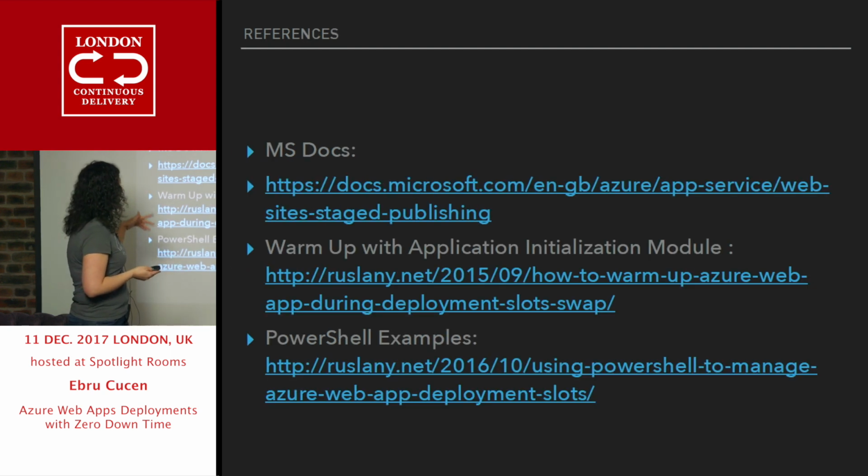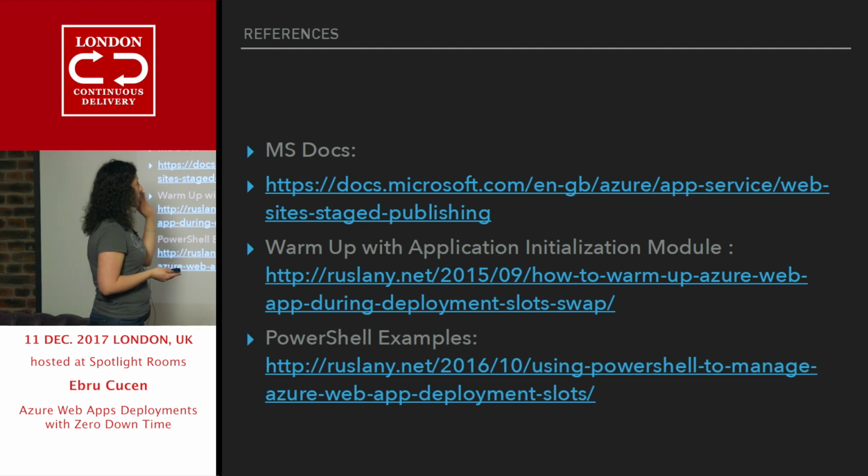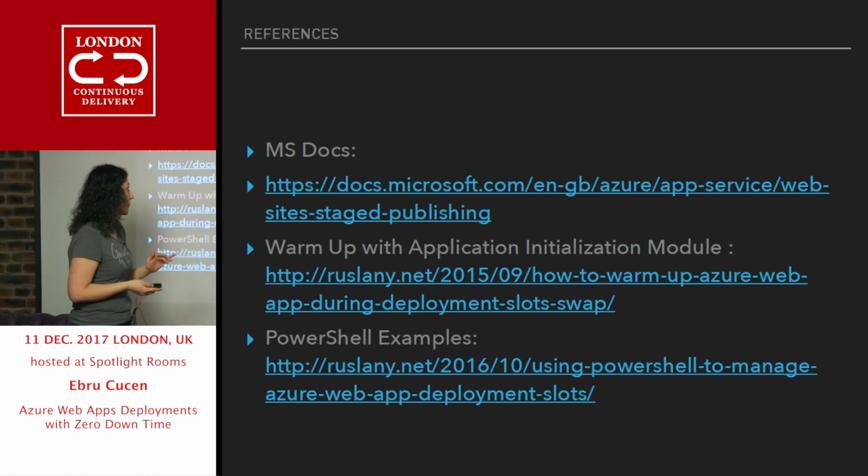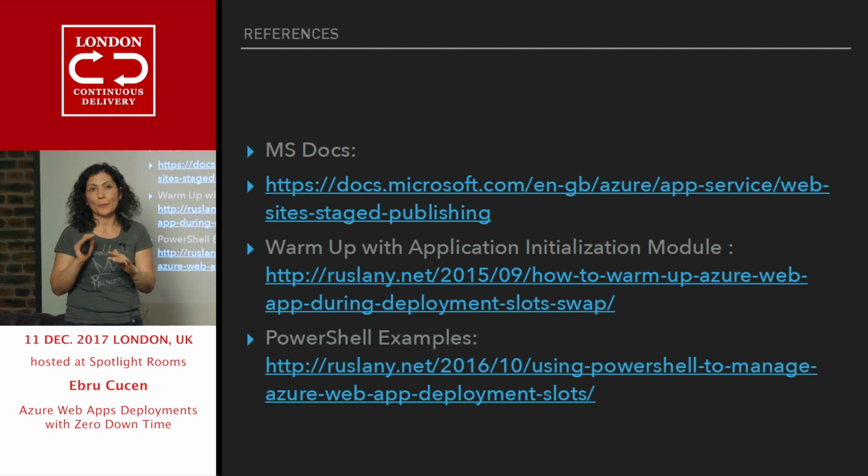There are some references, Microsoft documentation, of course. Also, Roslyn is always the website I go and check. He's a senior software engineer, I believe, at Microsoft, working on web app deployment slots. He always has good examples and detailed references. He also mentions how to use the application initialization module if you want to do this warm up and handle zero downtime.